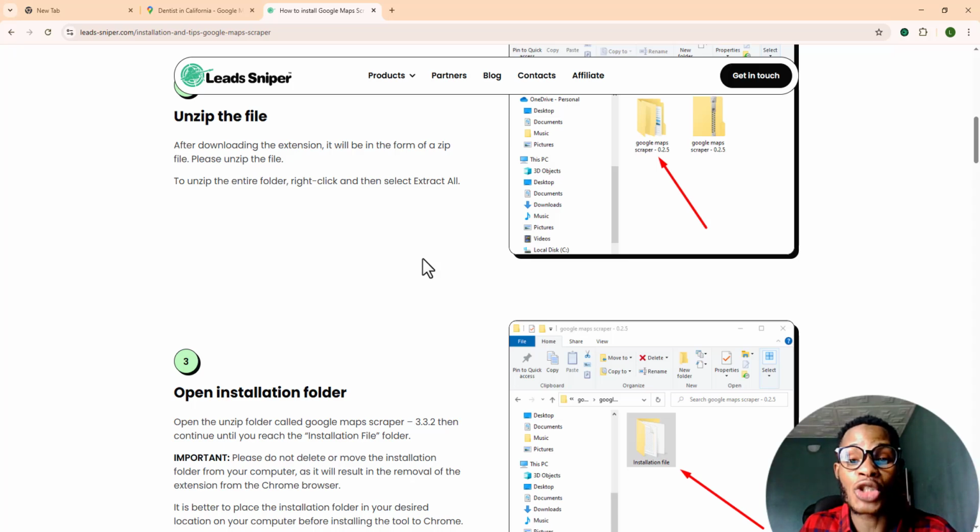And if you would like me to show you practically, this video right here on the screen is going to show you how I was able to install my own Lead Sniper Google Maps scraper tool directly into my browser. Very easy and very simple.